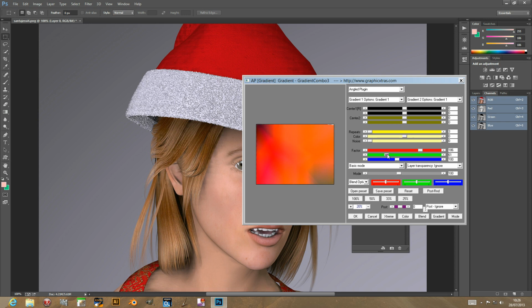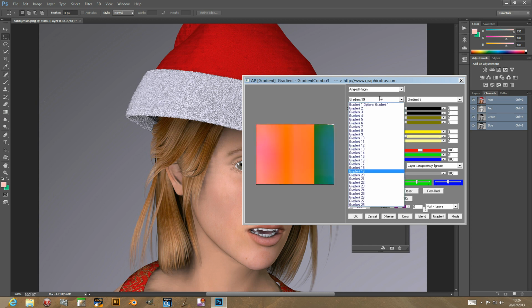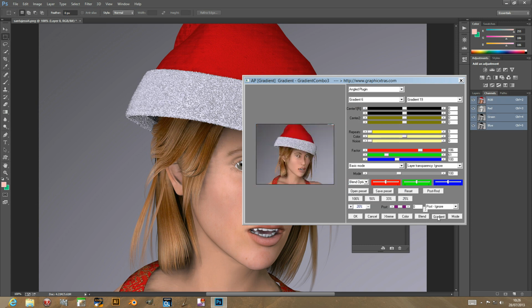You can also just click the gradient, and that will randomize the gradient combinations. So you can just go through, and obviously there are 28 different types of gradients within each gradient. So 28 times 20, there's a lot of gradient combinations you can achieve. So you just click that. Also you can apply extreme, which will randomize most of the settings in the plugin.